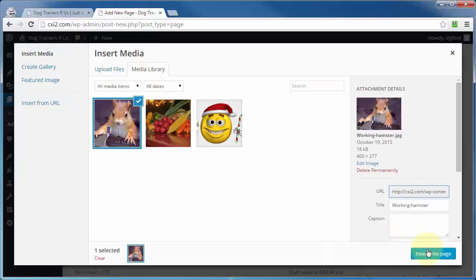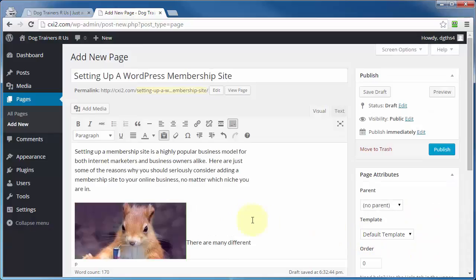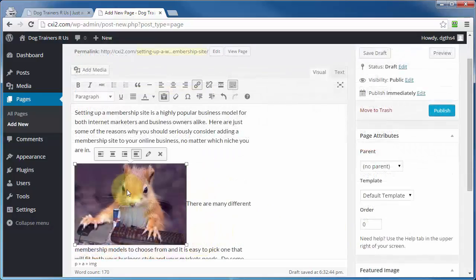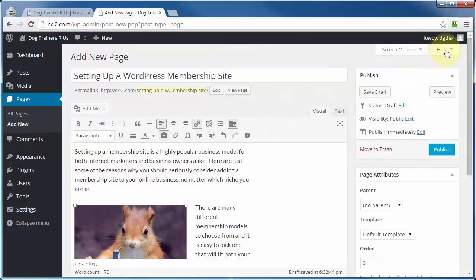Just select that, click on Insert into Page, and there it is. And you can click on the image for further formatting. Now up along the top here in the far right, you have this Help tab.